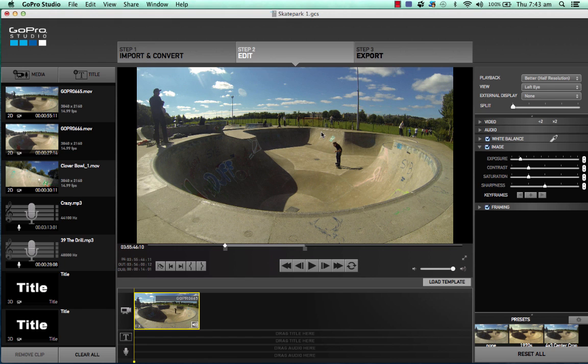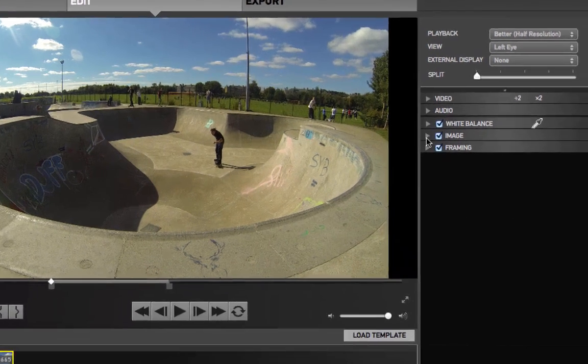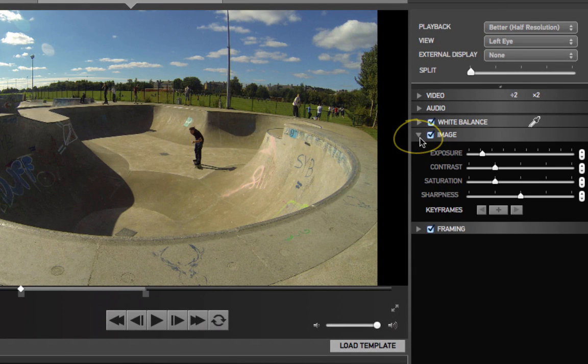First off, I am going to show you how to gradually change from colour to black and white using keyframes in image. You'll notice that I've got a clip already in there, so drag a clip down to your timeline, and then I've also got image open. If you're not sure where that is, it's there. Just click the little drop down arrow.